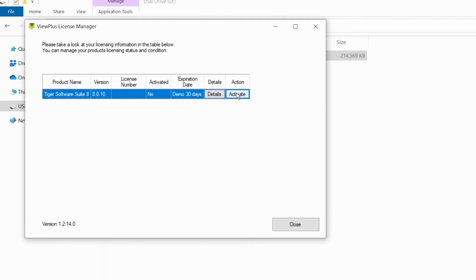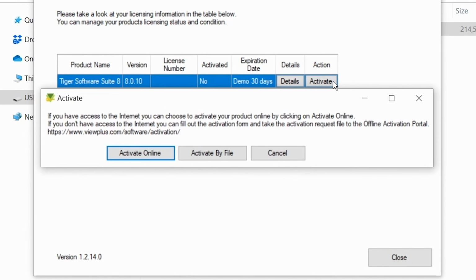And then you'll also notice that I have an option to activate. So I'm going to select the activate button. You have a couple options in here: you can activate online, activate by file, or cancel. The most common way is going to be activate online. If you are in a school or a setting in which you may have a lot of security or firewall, you may need IT to help. We also do have a support team available who can walk you through that as well. So we're going to go ahead and select activate online.